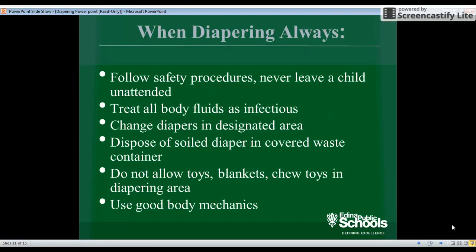When diapering, always follow the safety procedures and never leave a child unattended. All body fluids should be treated as infectious, so diapers are to be changed only in designated areas. Soiled diapers are placed in a covered waste container, and a custodian should be notified so it can be removed from the area.